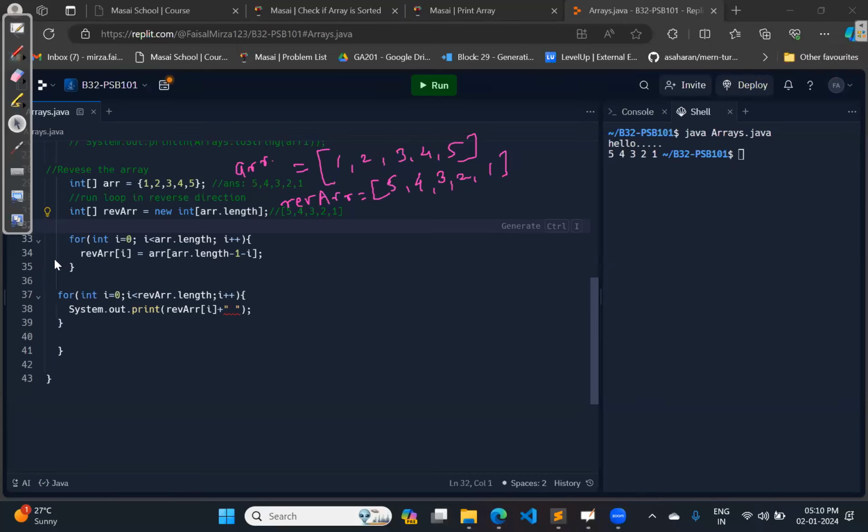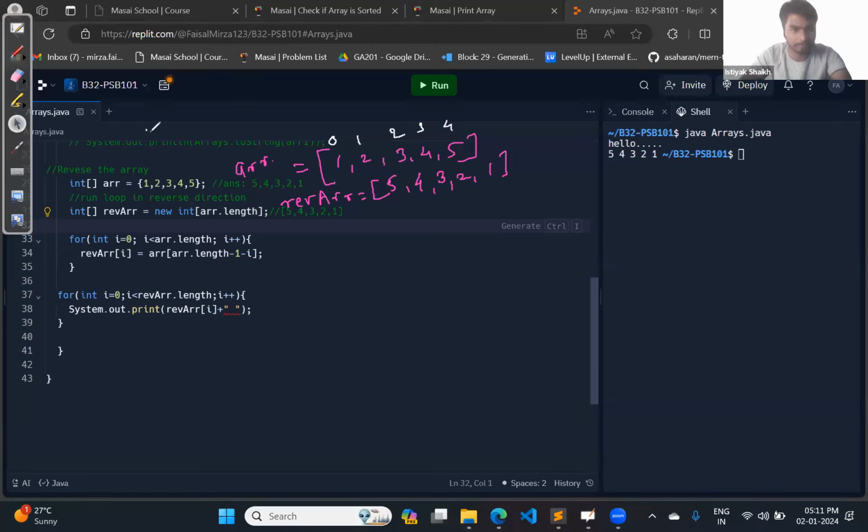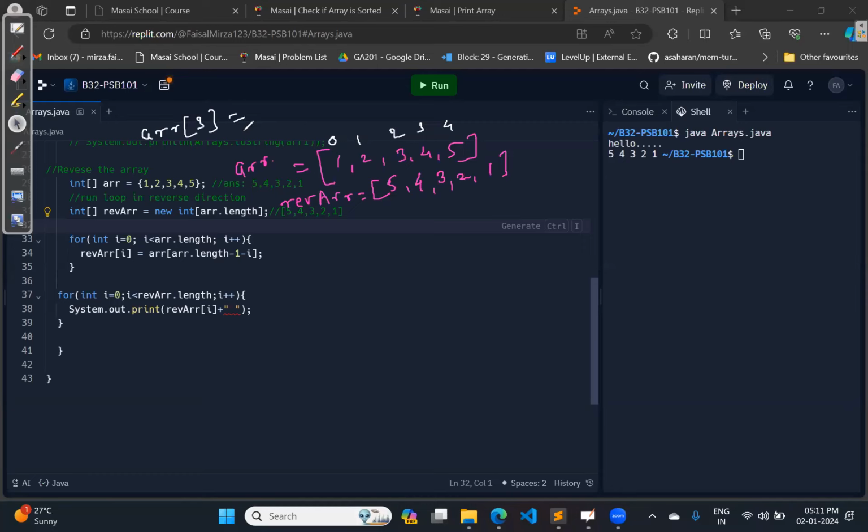Now array indices start from 0, so the indices are 0, 1, 2, 3, 4. If you want to access array of 0, you will get element 1. Array of 1 gives 2, and this is the way. So if you want to access array of 3, what will be the output? Tell me. Array of 3. 4. Okay. Now you are clear with the basic concepts of the array.